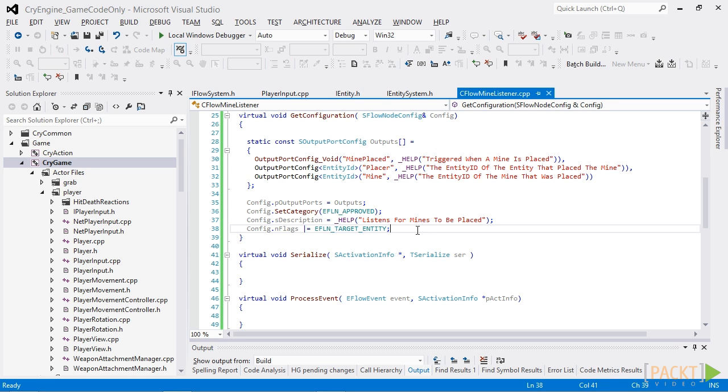In this case, we only want to receive events when the player places a mine. Only when we place a mine. So for our entity slot, we're going to plug in the player. That way we only get events about the player.